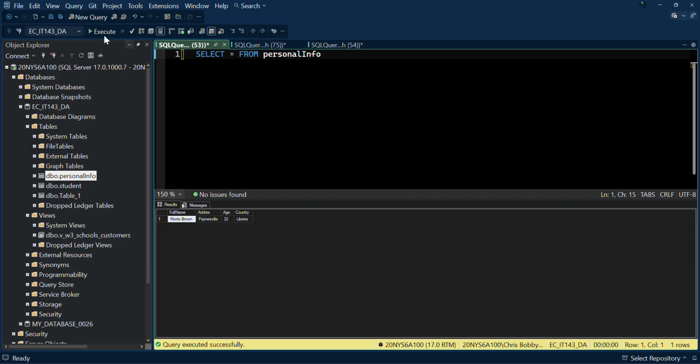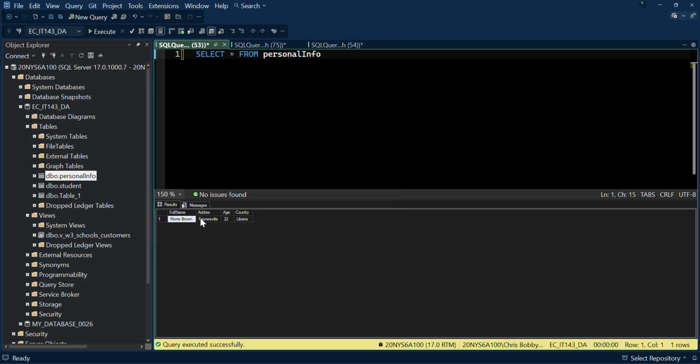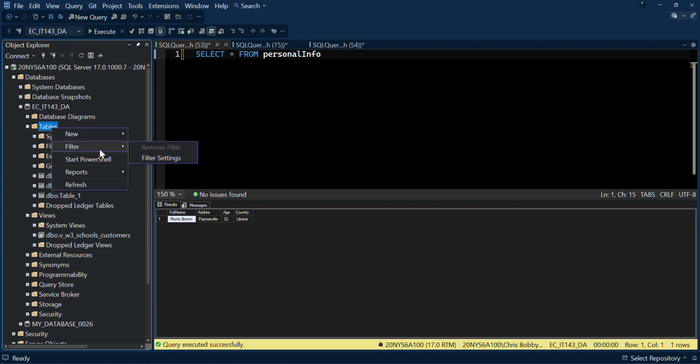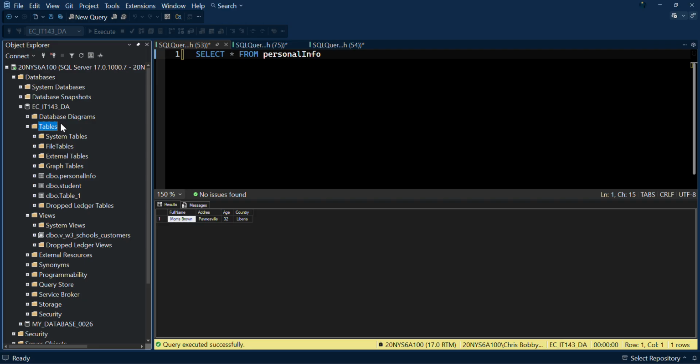Just for illustration purposes, to clear error code, we want to come to edit, intellisense, and then we'll refresh our local cache. To filter table list, come directly on table and filter settings. You can filter from here. So that's how you do filter. If you did a filter and you want to clear it, you do the same thing. If you have a filter, you come here and then you see remove filter will be highlighted. You can remove it.